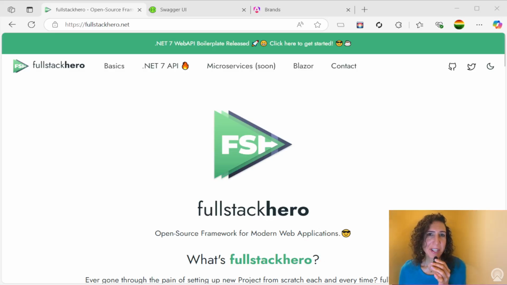Today we're going to look at FullStackHero, a C# .NET web application development toolkit for creating a boilerplate setup for your web applications with everything already pre-built and installed. So you can see here how I have the website up.